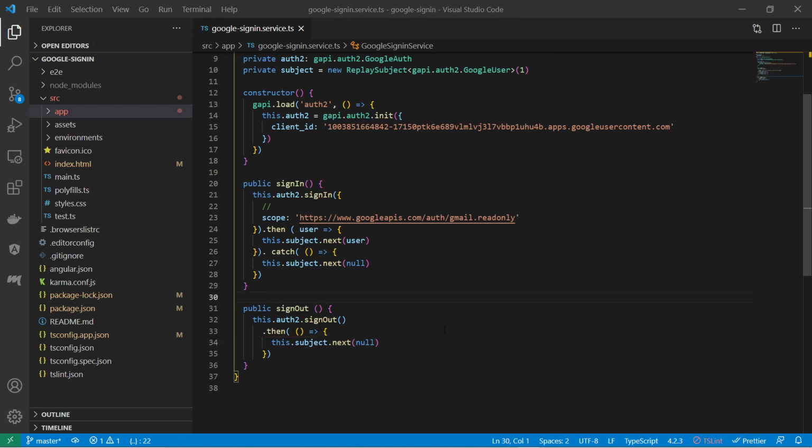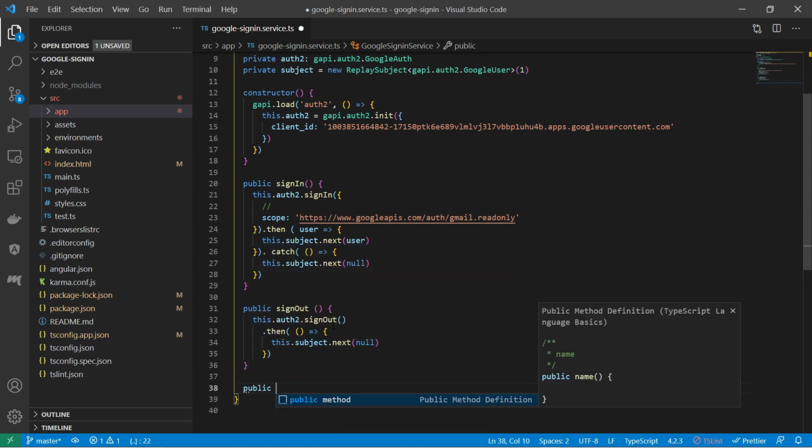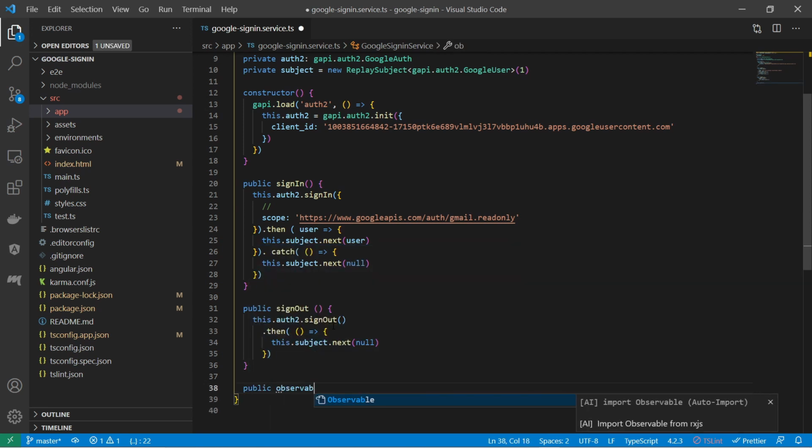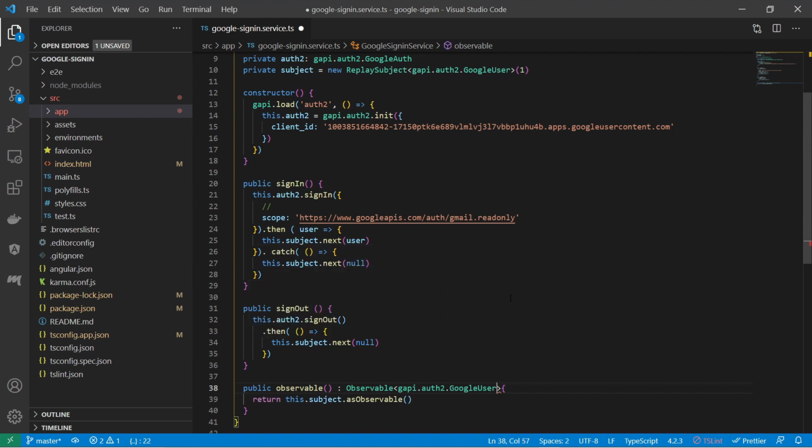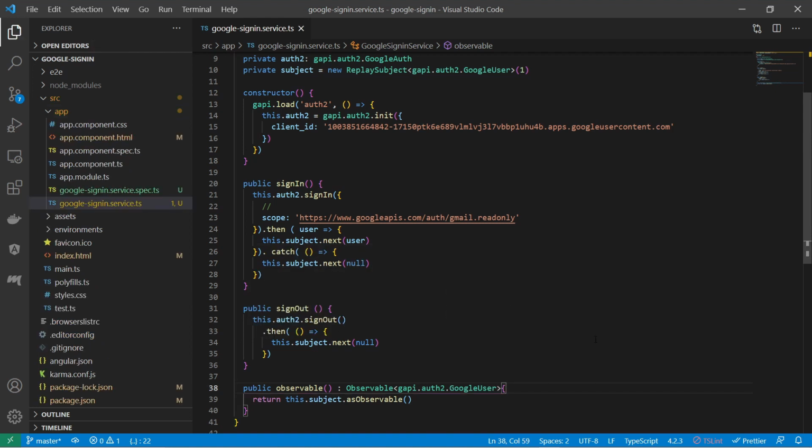And now I need to define a method to let the component subscribe to the state. Let me create another public method, observable, and it returns this subject as observable. The return type of the function is observable with the type GAPI auth2 Google user. And now I can start using this service in a component.